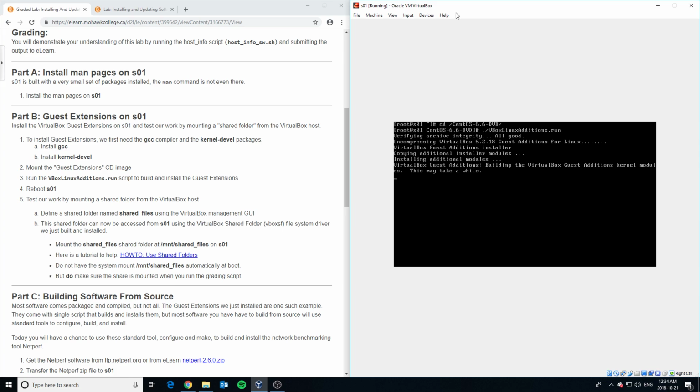Eventually it's just going to go back to the normal prompt where you are, and we'll see that very soon, and then we can reboot it. And once we reboot it, we're going to test our work by mounting a shared folder. So basically we have to define a shared folder named shared files. So we're going to do that in VirtualBox.